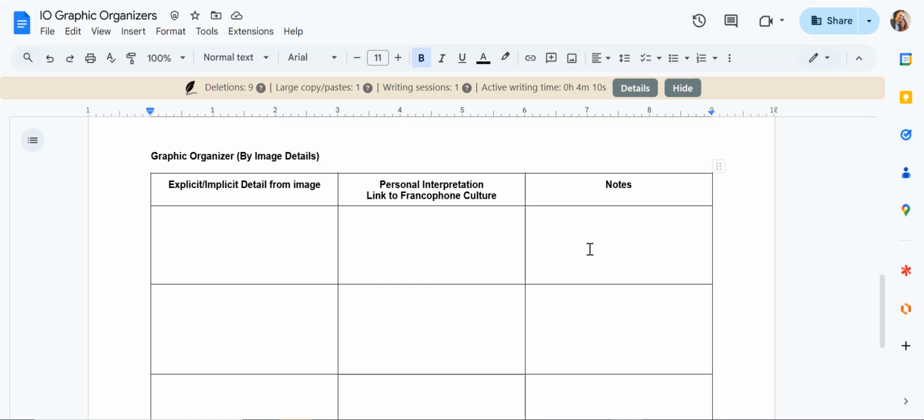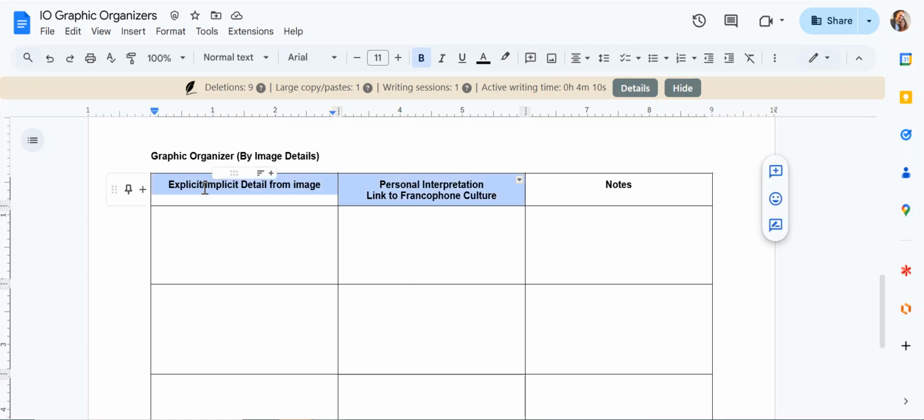You could do it in order, if that makes more sense to you, but you also could do different orders of your presentation, as long as you are covering these things, and you are referencing specific details that are relevant to your personal interpretation, and relevant to Francophone culture.